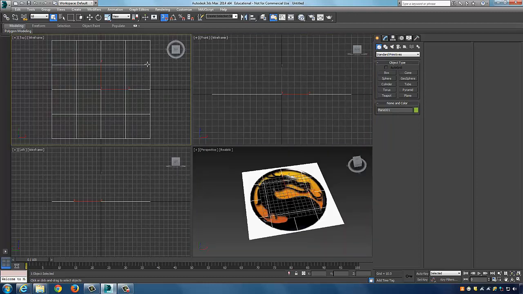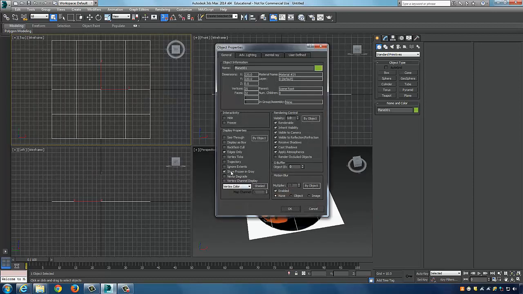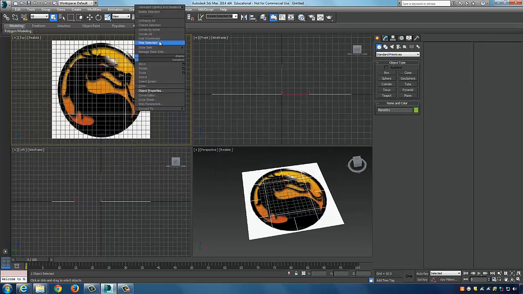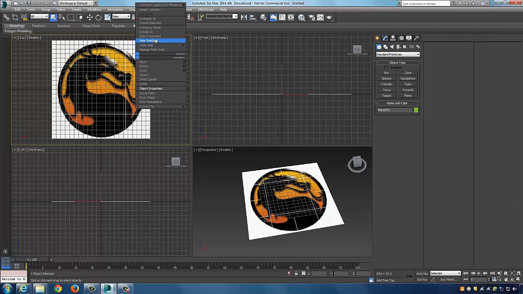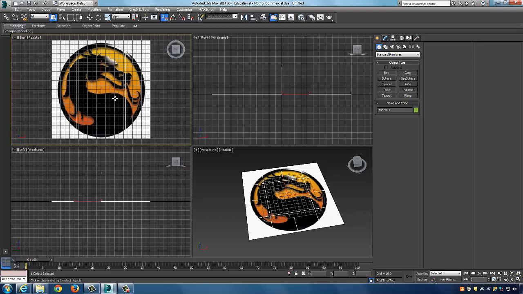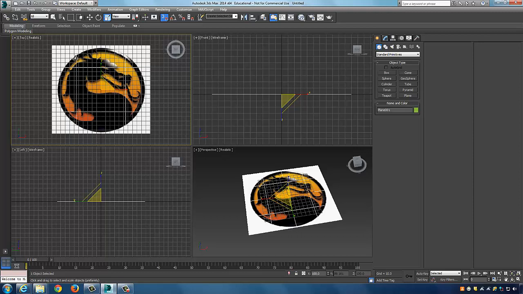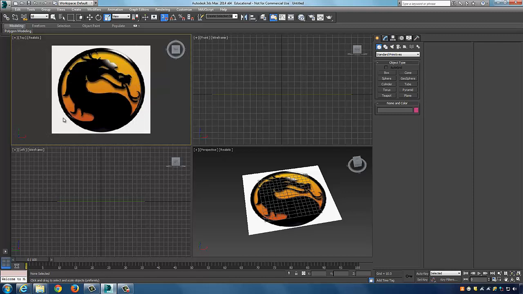And then I want to right-click on this plane, and I'm going to go to, again, same deal, Object Properties, and I want to untoggle Show Frozen in Gray. All that I'm doing there is I just want to make it so that I can actually freeze this object. Before I do that, that Mortal Kombat logo is not exactly square. So I'm going to undistort this just a wee bit, to get a little bit more circular. And then I'm going to right-click on it and say Freeze Selection. And freezing it just makes it so I can't edit it, which means it can't get in my way.